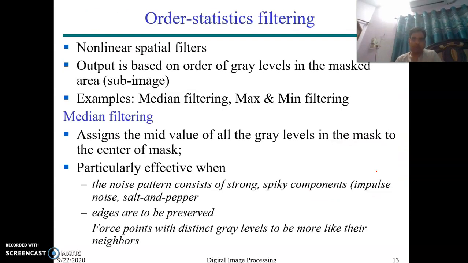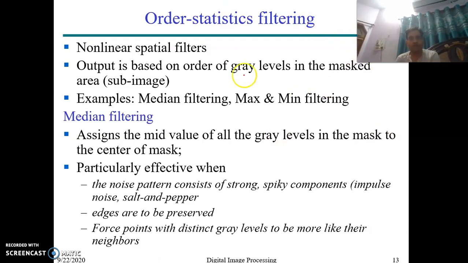Now we will talk about the order statistics filters. As the name suggests, the ordering of the elements in the filter plays an important role in the output after processing. There are basically three types of filters known as order statistics filters: median filter, max filter, and min filter. These filters have different uses.